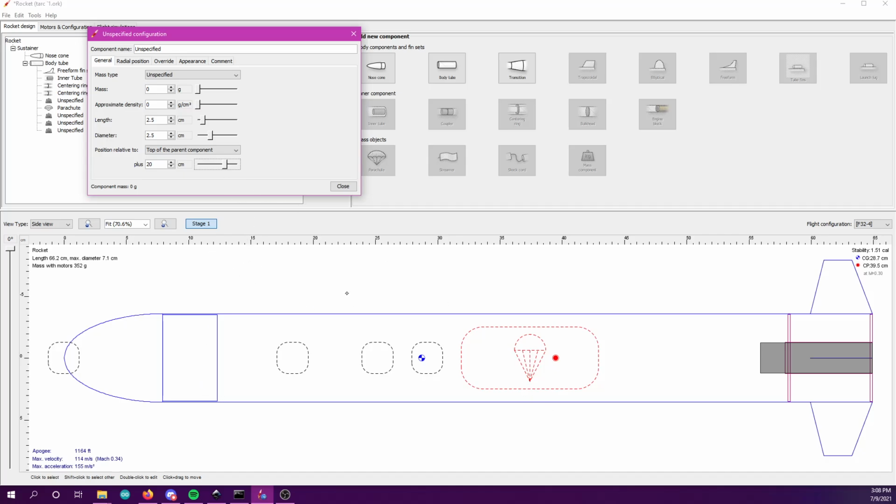So we want to put the ballast that we're going to be dealing with. I'm going to call it ballast. You can name all the components of your rocket, so you're not left with unspecified. You can keep it a little more organized.